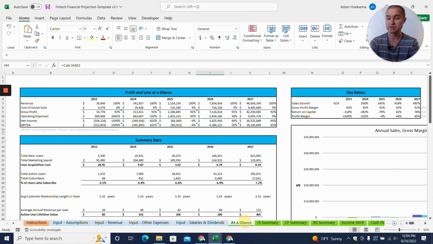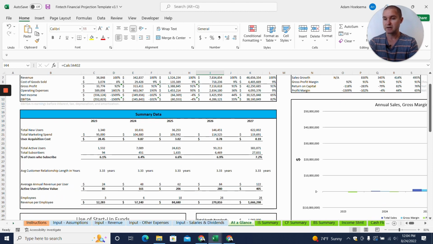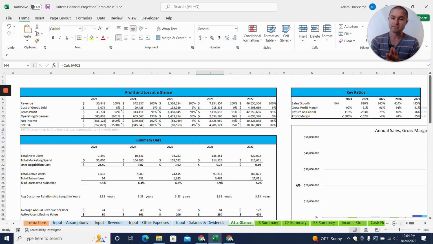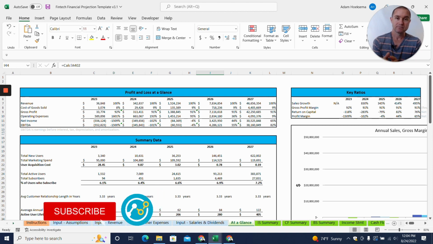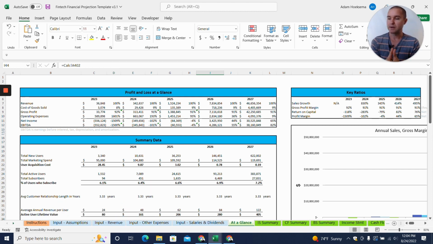And once you've done that, you're back to where we started, the at a glance tab that has kind of your summary projections. And so what we want to do now is just make sure that you can cash flow. So make sure that you've raised enough investment to actually get the business to profitability and cash flow positive. So that's what you'll be checking at this point.